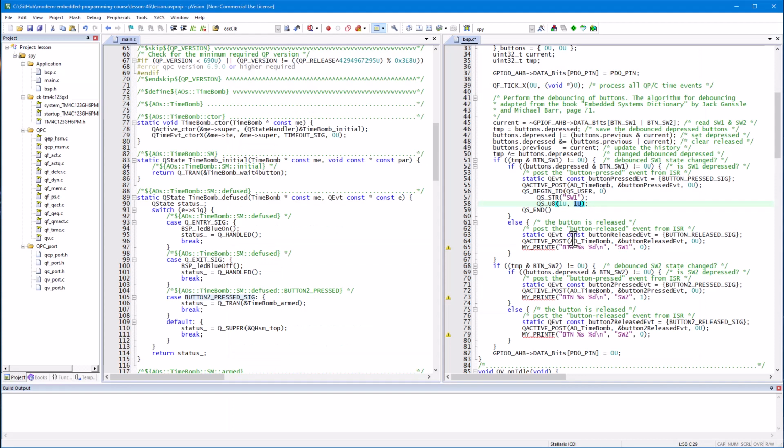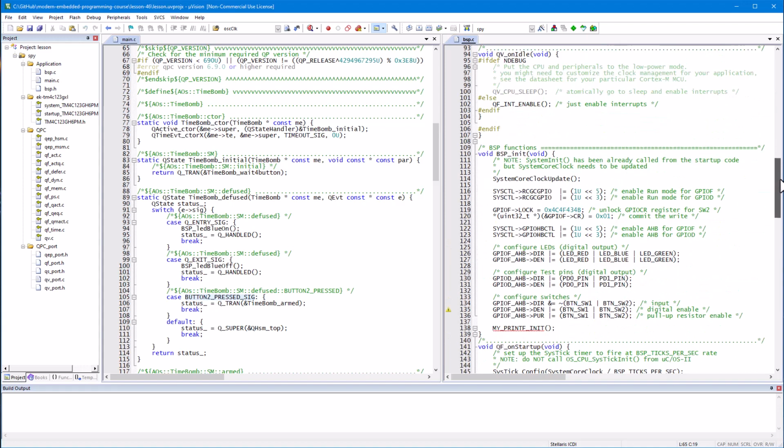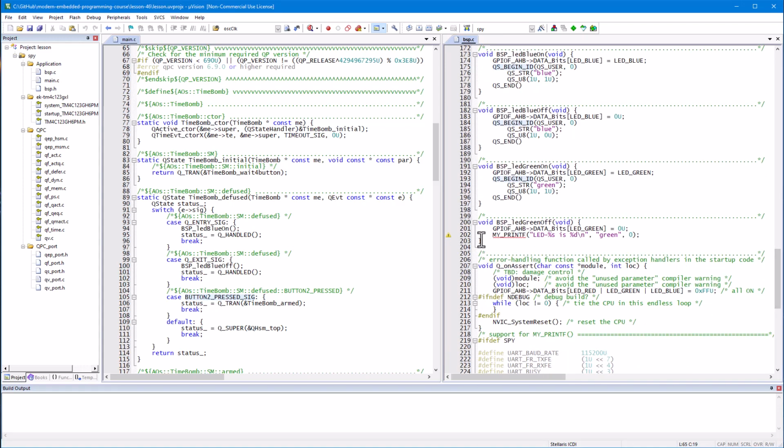The whole trace record, as it is called in QS, is surrounded by the macros QS_BEGIN_ID and QS_END. The parameters in the QS_BEGIN_ID macro are used for runtime filtering, which I'll explain later. Alright, so now I just replace all the other myprintf instances with the equivalent QS trace records.